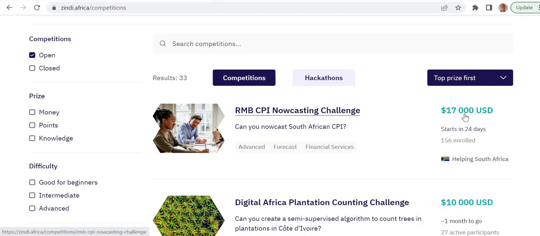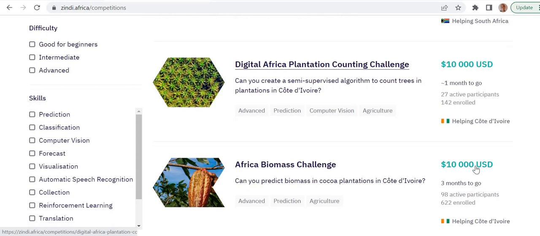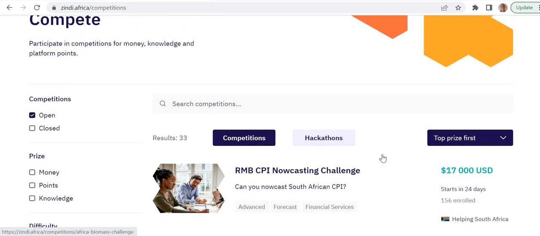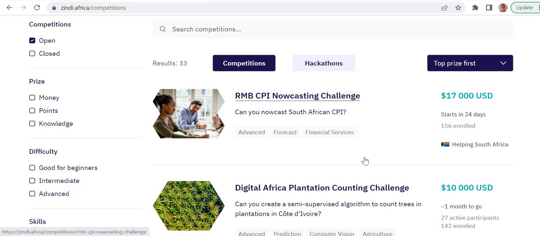Look at some of the challenges here. This is 17,000 USD. It starts in about a month or less than a month. Then this has 1 month to go. This is 10,000 USD, 3 months to go. So there are so many challenges you can get money from if you win.